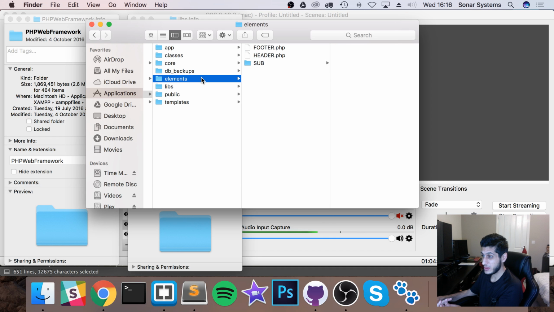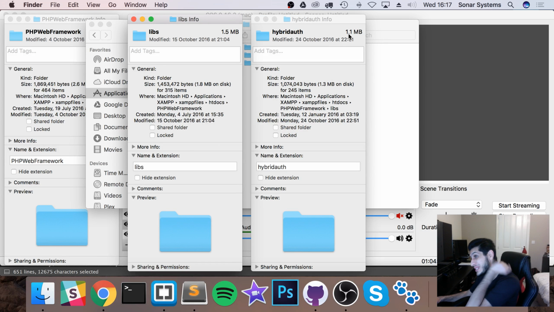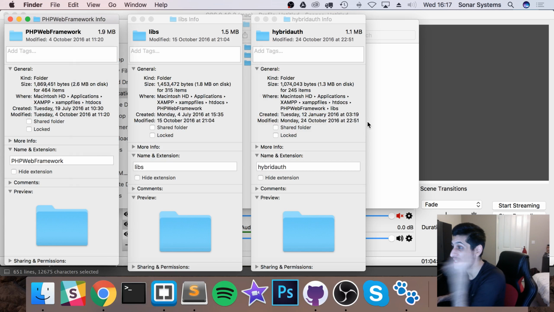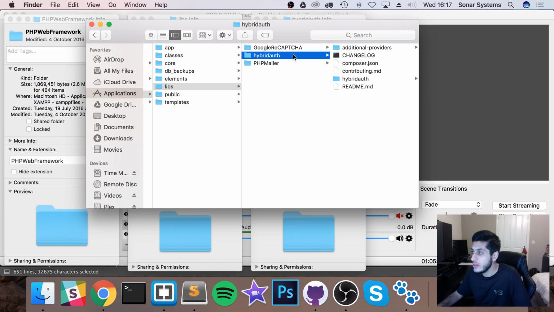And if I go on to elements, libs, Google, HybridAuth, get info, that is 1.1 meg. That is the majority of the file size of our framework. So if you wanted to trim down the framework even more, it's already small as it is, but if you wanted to, you could go into HybridAuth. You could even remove HybridAuth if you wanted to. I'll have to have a look at how that would work. If you were to just remove this folder, would there be problems even if you're not using the social login? I don't think there should be, but that's something I'm going to have to test.